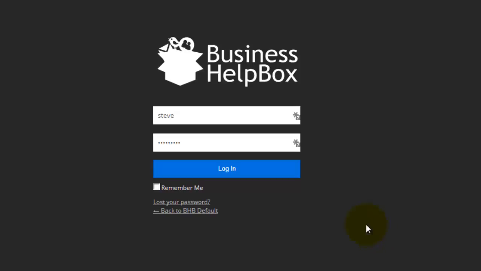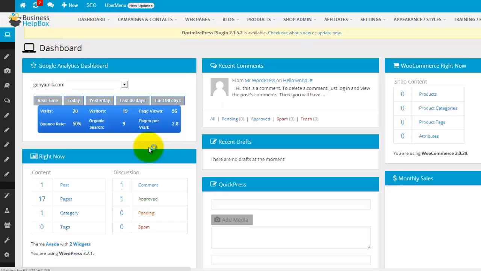So I'll log in here to the Business Helpbox admin, and you can see once it loads up, if you've used WordPress before, it's very familiar and very similar to that, as it's built entirely on that system, as WordPress powers over a third of all the websites around the world. We have modified it though to make it even cleaner, easier, and better to use.